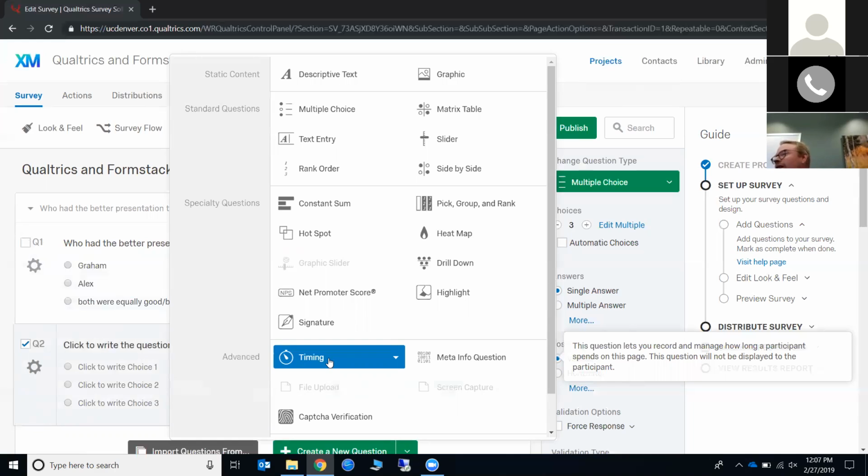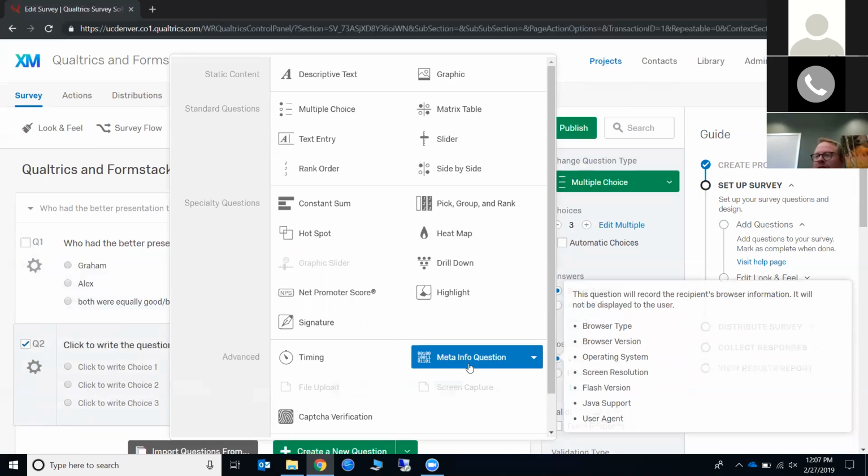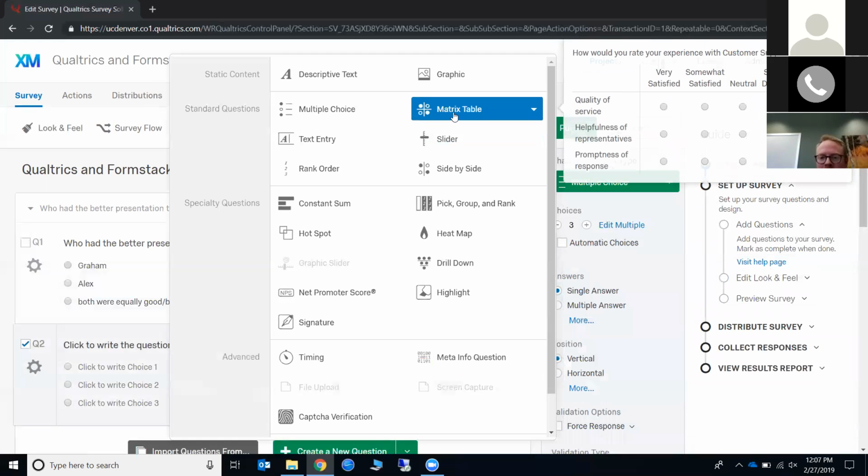Basically, you can time it out, so you're only giving your respondents a certain amount of time to complete certain questions or blocks. The meta info question works in the background, so you can insert it. Respondents won't see it, but it will record things like browser type, browser version, and OS, and you'll be able to report that out afterwards if you want to. But right now we're just going to do another question here.